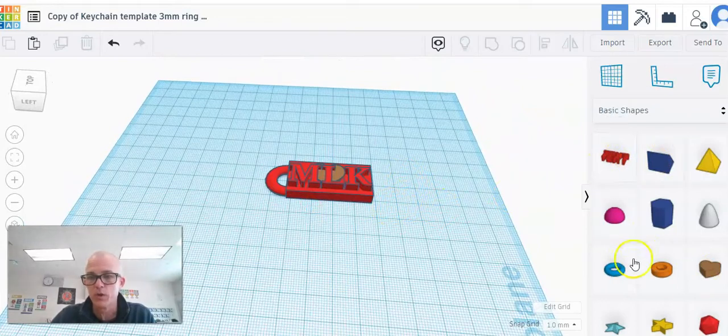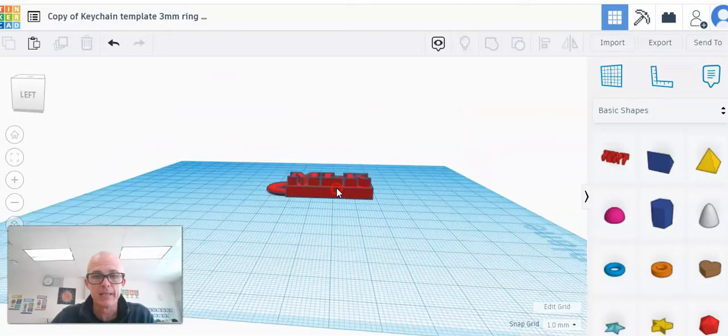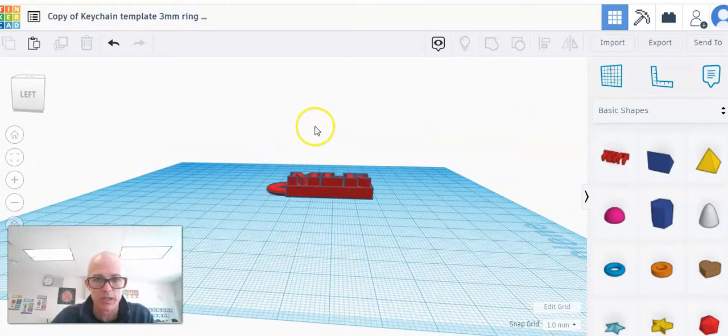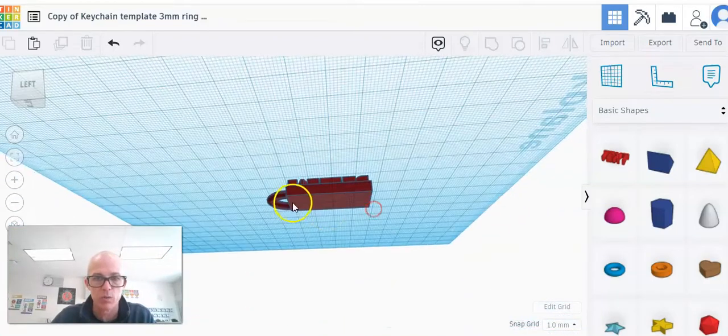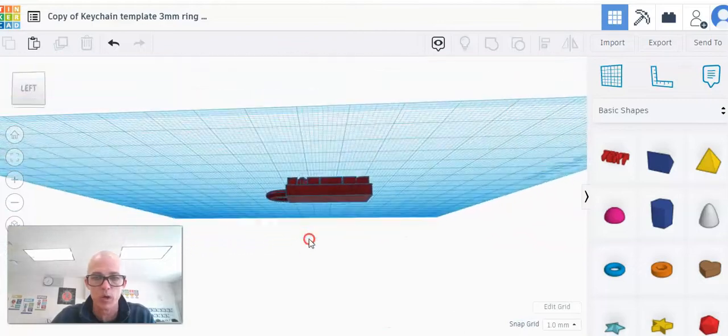Use anything you want over here. Make sure it's on there. You do not have to group it or lock it or anything like that. Just make sure it's on the keychain and that the keychain is not too wide. You don't want anything coming up this high. And you certainly don't want anything sticking below the work plane either.